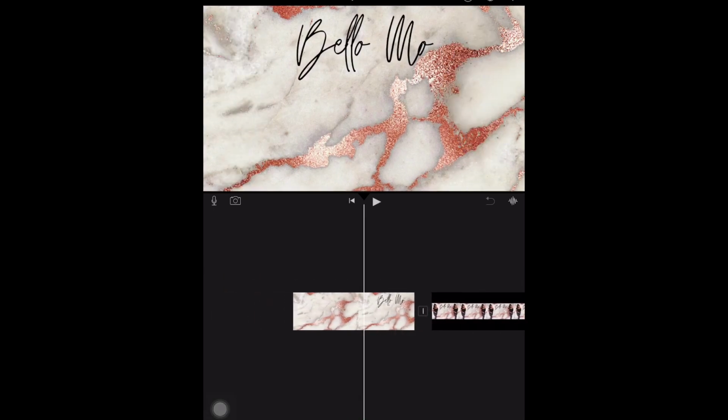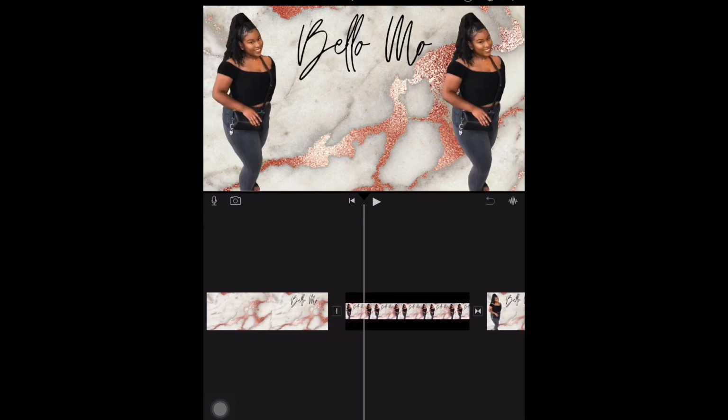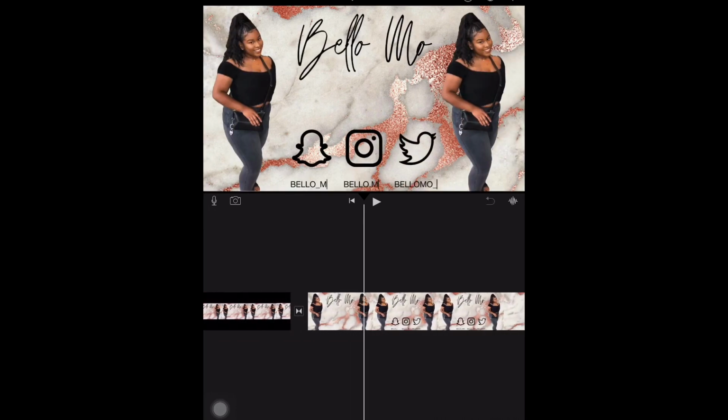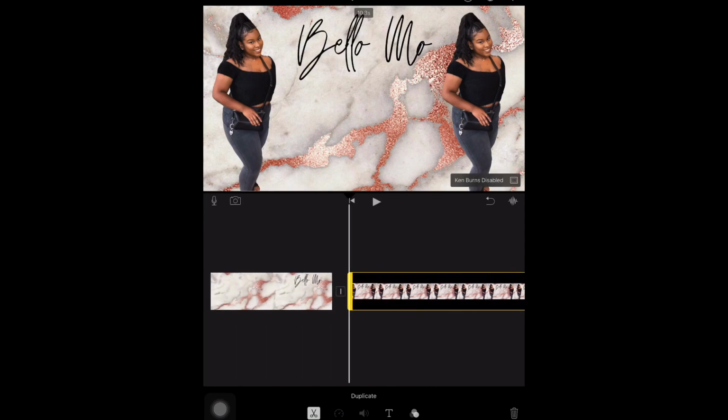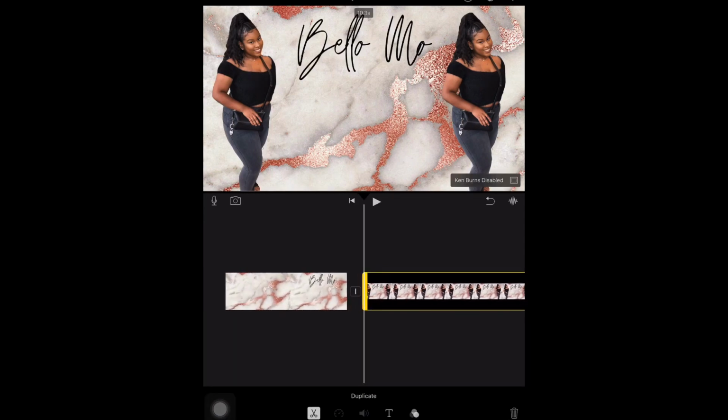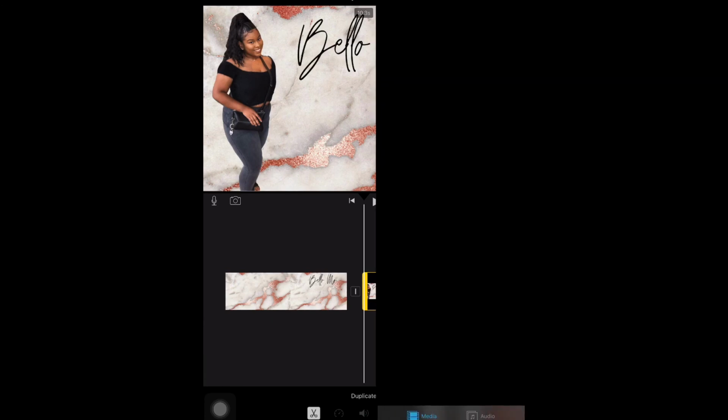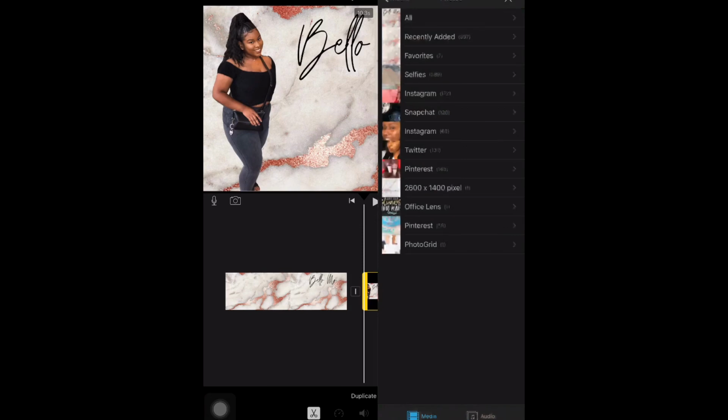So now it looks smooth when it transitions. So the next thing that I'm going to do is make it a little bit longer, just so that when I put the video on, it's not too short. Now I'm going to add the video.